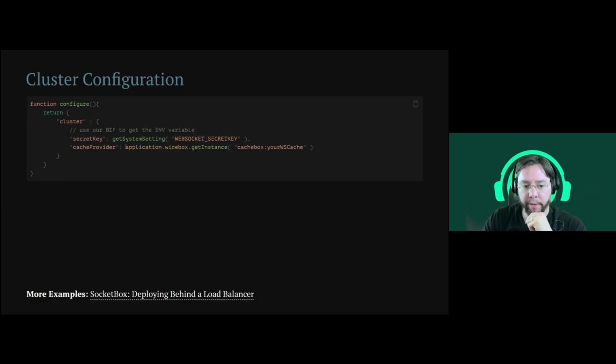And then here for cache provider, you can see I'm doing application.wirebox.getInstance, targeting the CacheBox provider and getting out a cache that I've configured in the ColdBox configuration. Usually this ends up being like a Redis cache, but it can be a database one, it could be a file, whatever you want. There are other options for this. If you want to write your own cache provider, it's actually easier than it sounds. You should definitely check out this blog post about deploying behind a load balancer. You can just Google that or look at the links in the chat, and you'll be able to see some examples that I've added to that blog post.